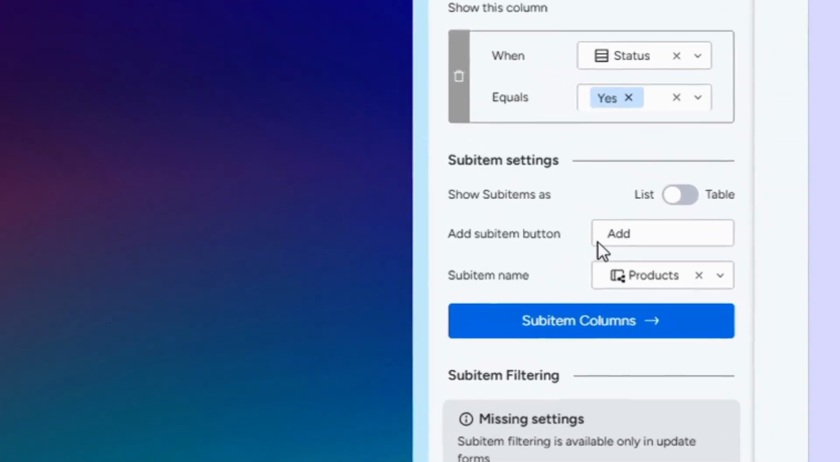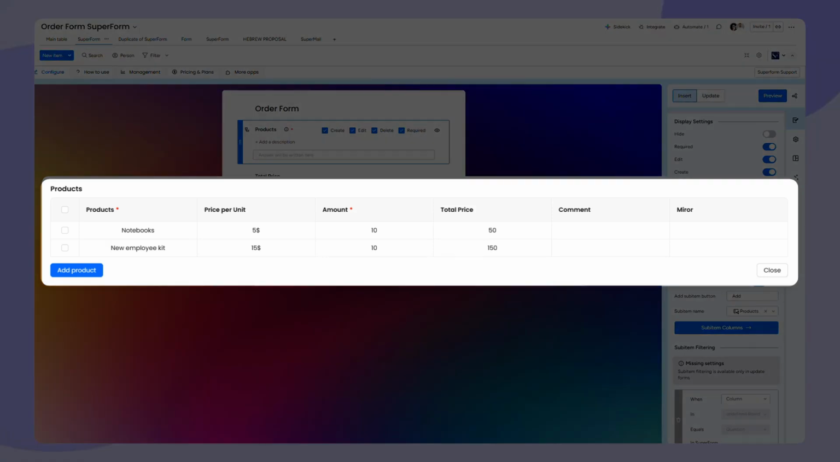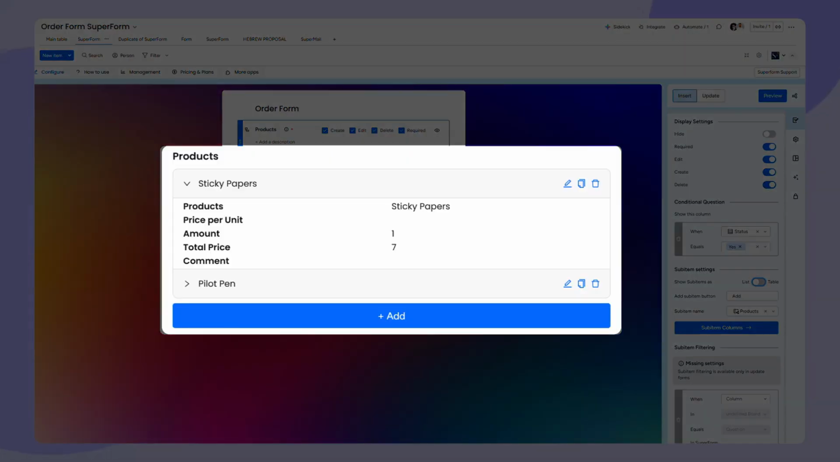Next, let's look at the layout. You can display subitems in either list view or table view, depending on how you want to present your data. In our order form, table view works great. It lets users see all products in a clear, structured grid. However, if your subitems include more than 5 or 6 columns, it's usually more user-friendly to switch to list view, where each product is displayed in a clean card-style format.